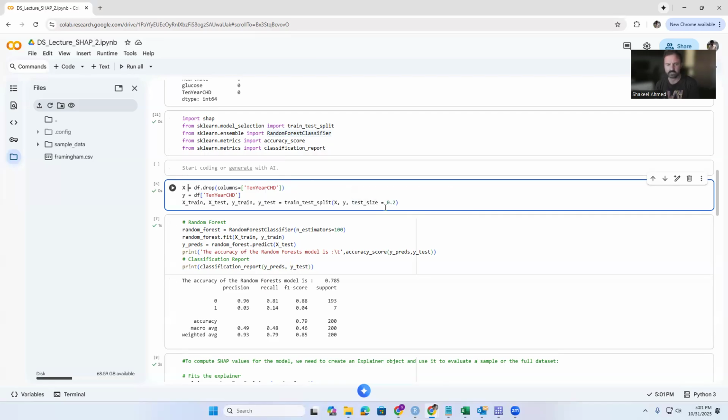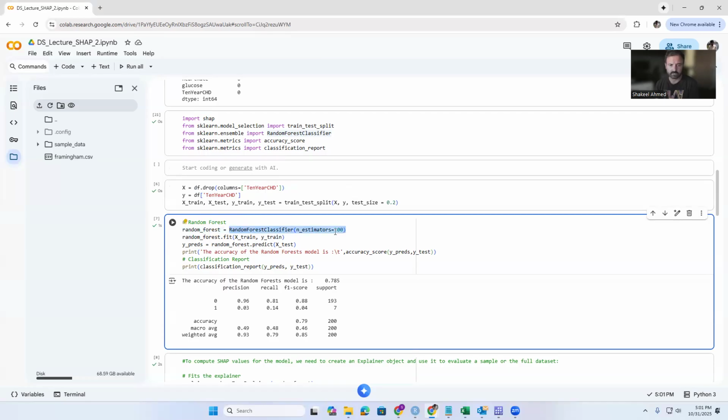We are keeping 20% as the test set, and then we run a random forest. We construct a random forest with n_estimators equal to 100. That is the number of trees. You can increase the number of trees. This command is used to fit a random forest and then get y_pred, the random forest prediction on the test set.